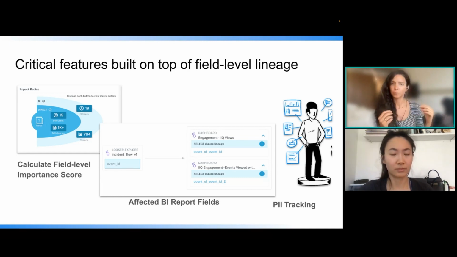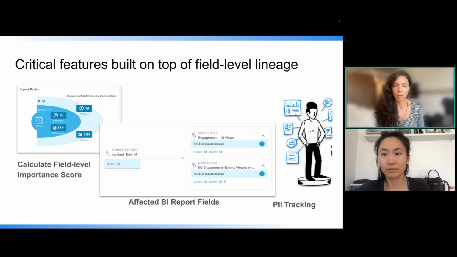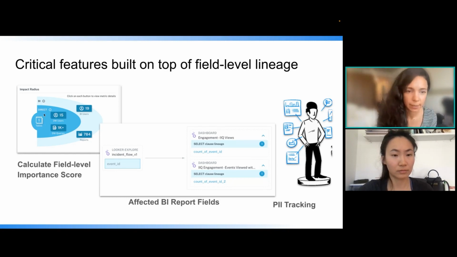If no one uses that field, maybe that incident is not really relevant. No one is going to care that the information in that field is not the right one. But let's say it is a field that, as in this example, 784 reports actually rely on.